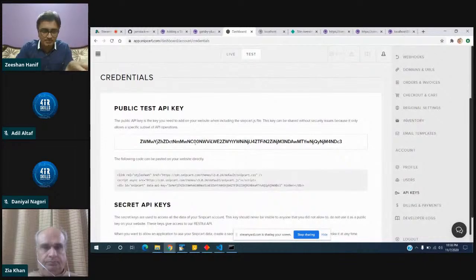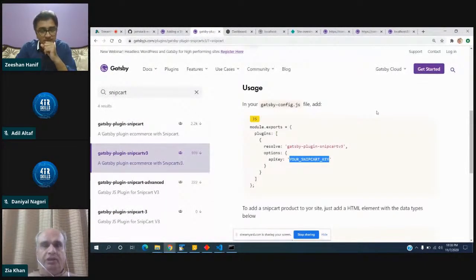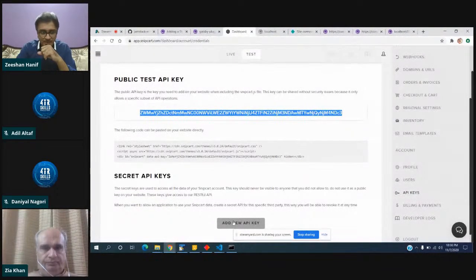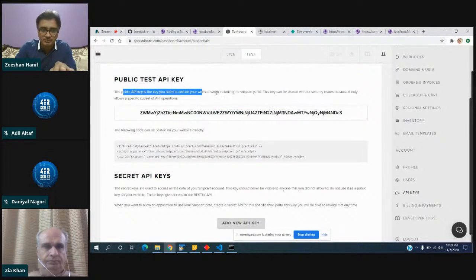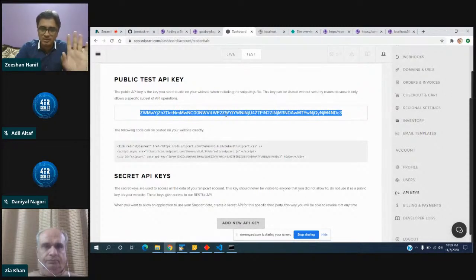Zeeshan, if you wanted your own key, this was not a testing key, where will you get it? That's here, the API secret key. But this is the public key, which is shareable. You don't have to worry about this. The public API key you need to add on your website to include the Snapcart JS file. The secret key will be required when you need to call the APIs. So when you are calling the API, then you will use the secret key. Otherwise, you can go with this key and there is no issue. It's shareable.